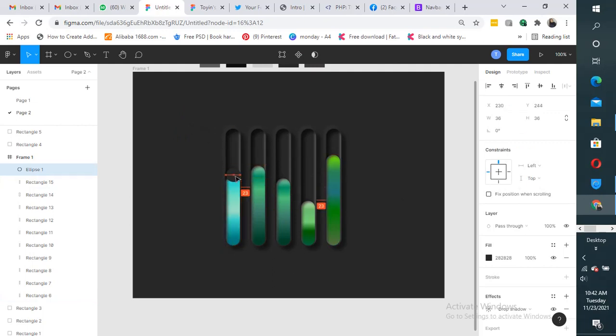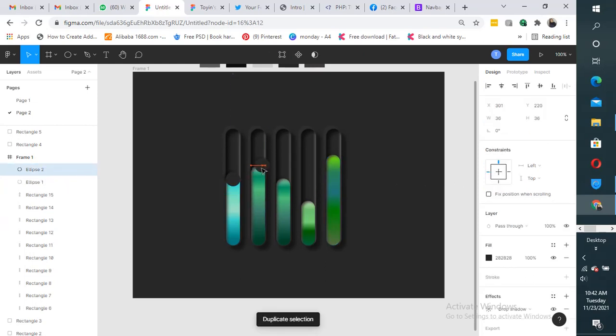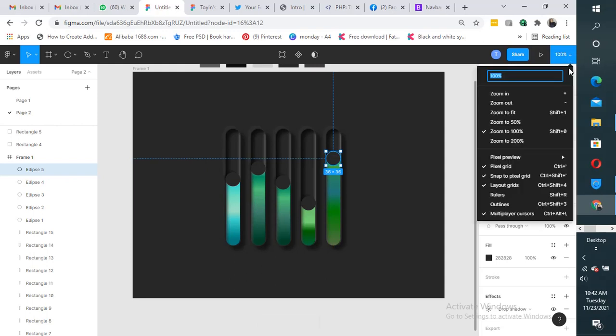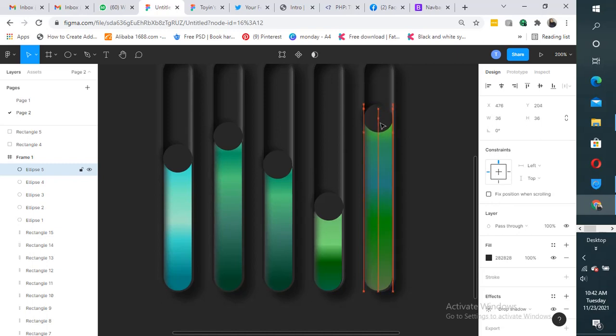Then I'll move it here. Just move it here properly. Then move it on each of them. So I'll just duplicate it and move it on each. Duplicate it, I'll move it on each. So I'll move it on this, and I can zoom in to adjust it properly.